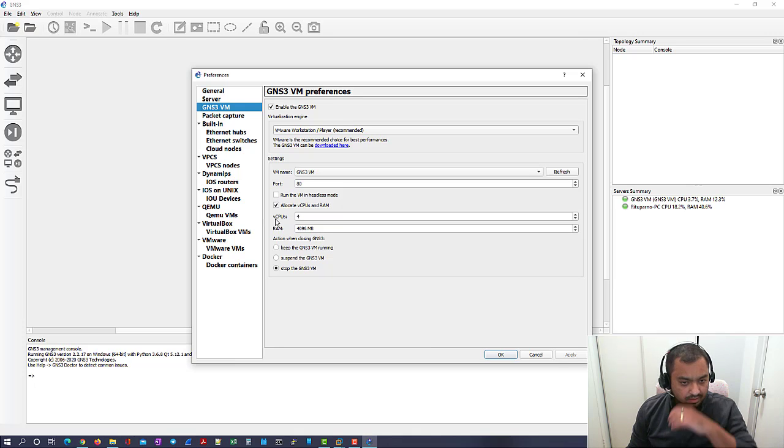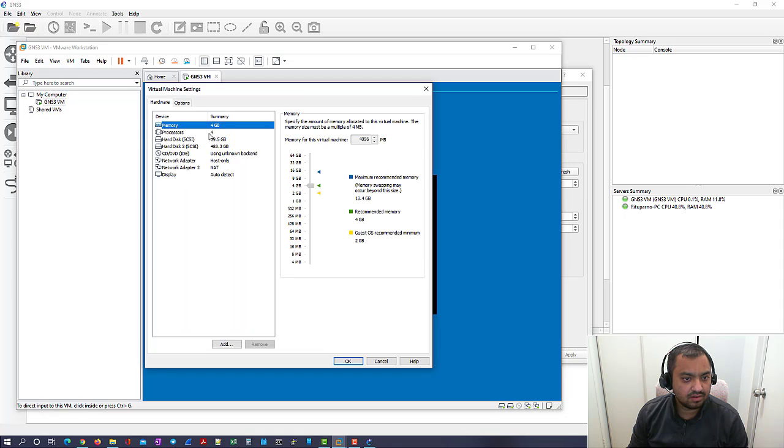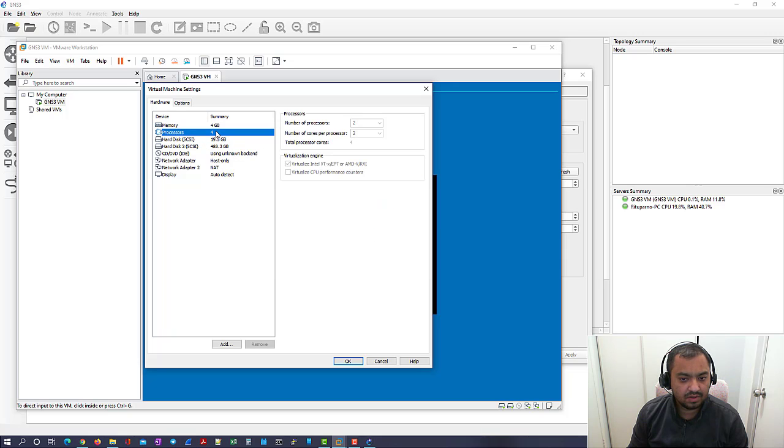From here, you can specify how many virtual CPUs and how much RAM. If you allocate CPU and RAM from here, with the help of the API, it will put those desired values on your VM. So you don't have to go to settings and change the memory settings or anything from there. The processor means the virtual CPU. You don't have to do anything from there. And also GNS3 doesn't recommend you to do that.